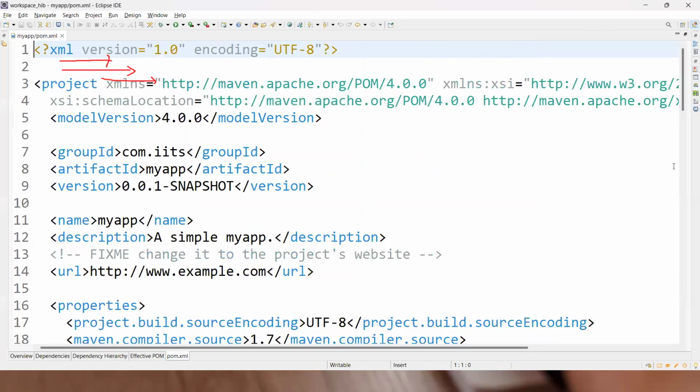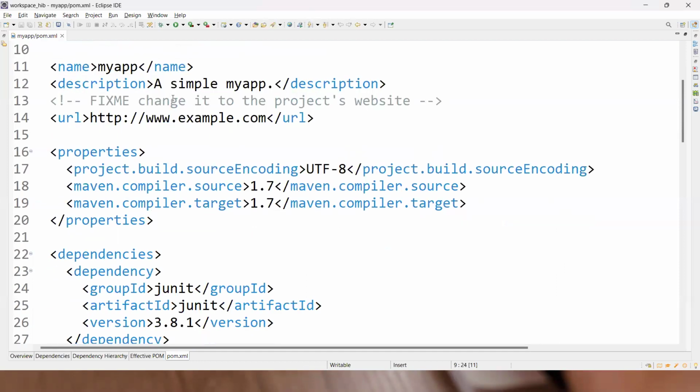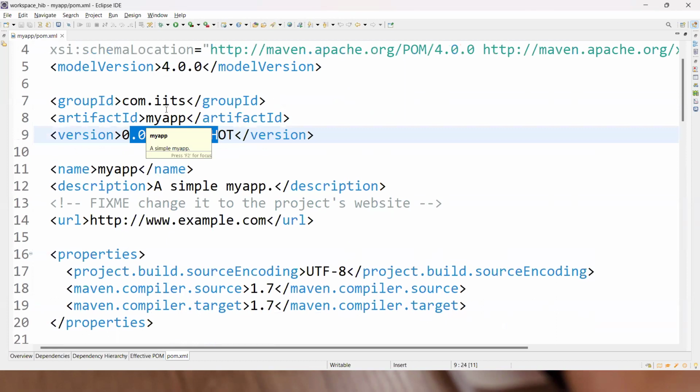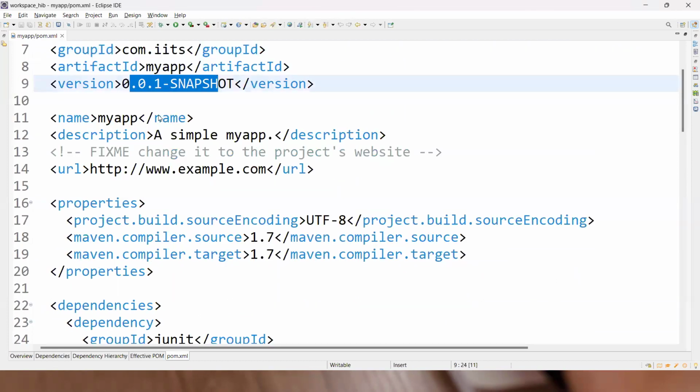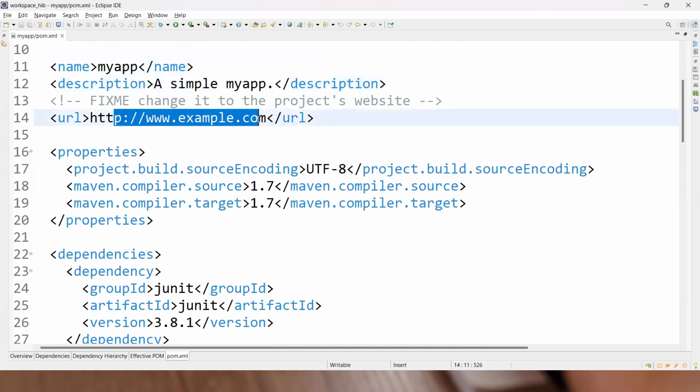Now if you just open this pom.xml file, you can find the root tag, that is project, the namespace you can specify here, the model version here that is 4.0.0, the group ID we have given, artifact ID here, and the version here. Okay? I'll be explaining all the things practically in a future class when you're working on Maven. So the name I have given, guys, my app, the description is there, and the URL here.